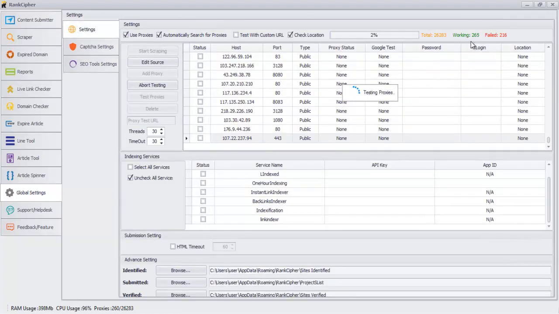You can see that it's still testing the proxies. 268 working, 224 failed, and you can increase the threads over here to speed up the process as well, but you will have to do that before starting the testing proxies project.